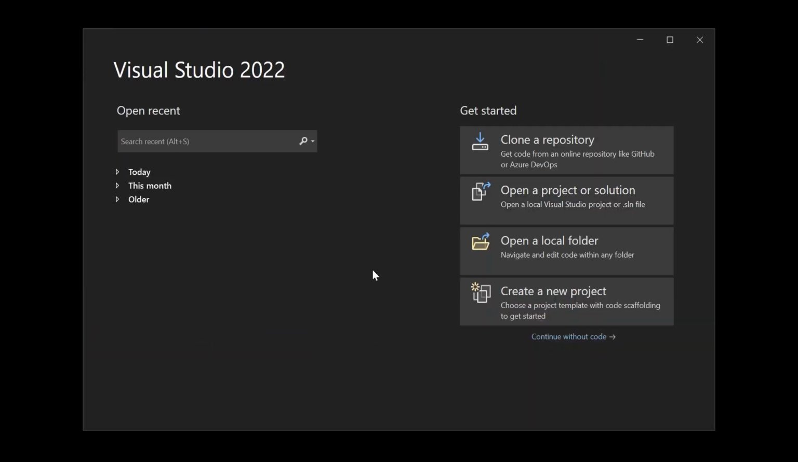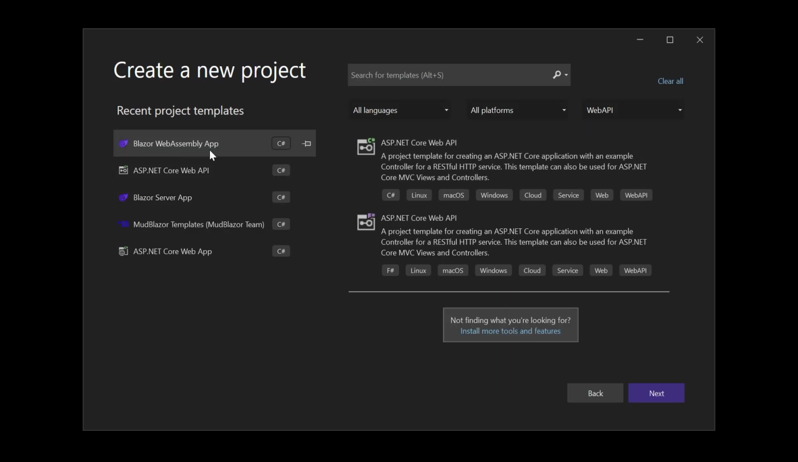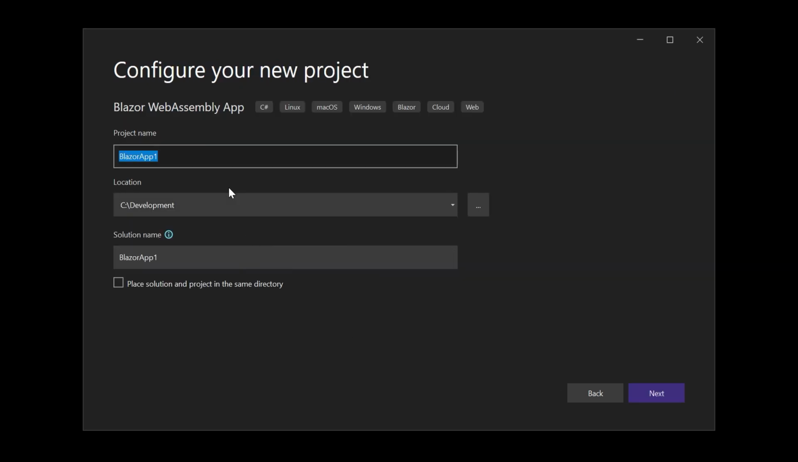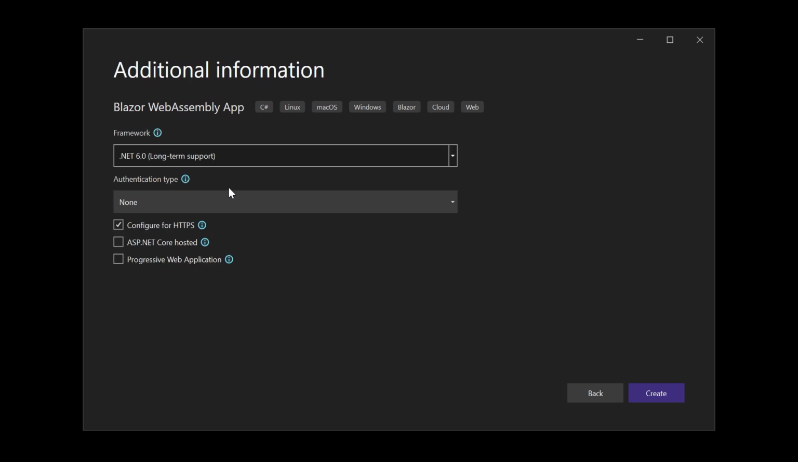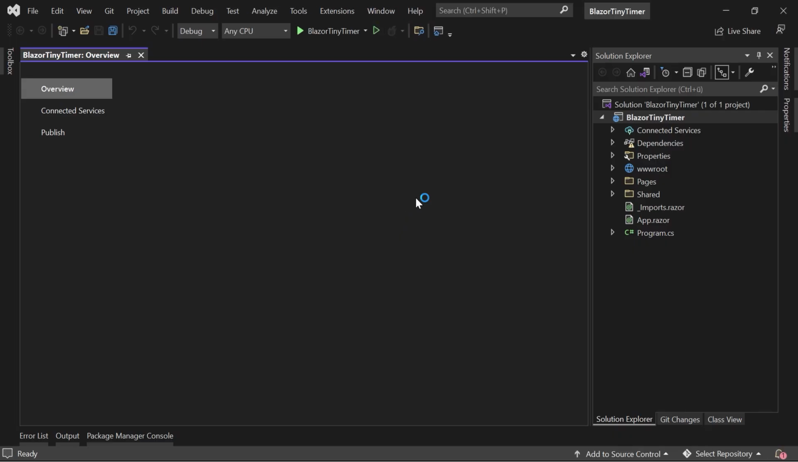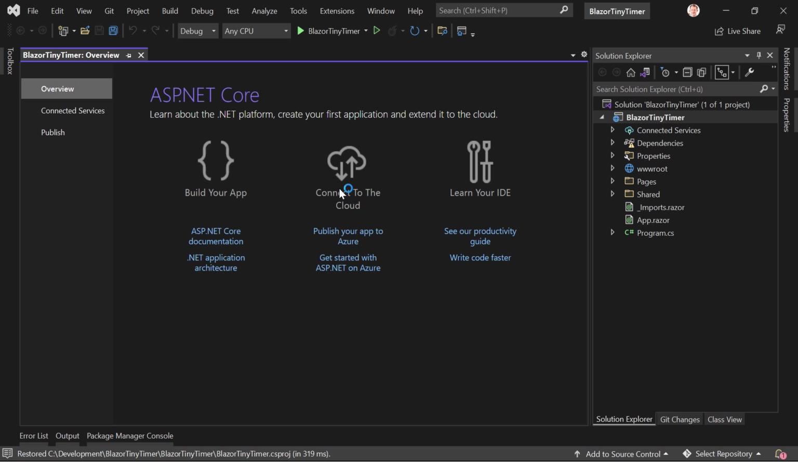All right, now for our little tiny timer in Blazor, we create a new Blazor WebAssembly app. We click next and let's call this Blazor tiny timer, for instance. This time I won't check ASP.NET Core hosted because we really want to focus just on the client with Blazor WebAssembly and MudBlazor. And the timer, of course, we use .NET 6, and this is everything for this configuration. Here we create the project. And there it is.